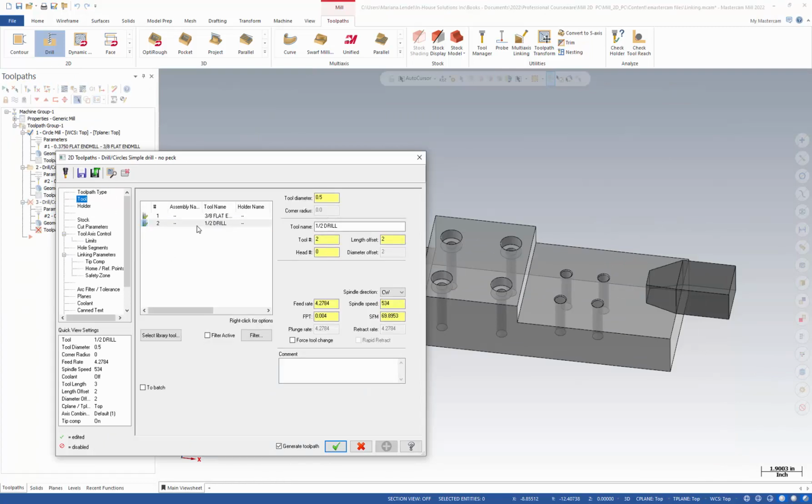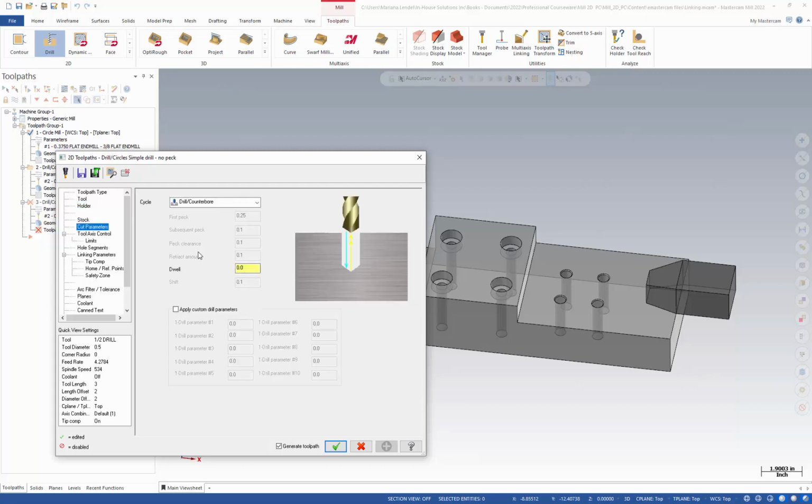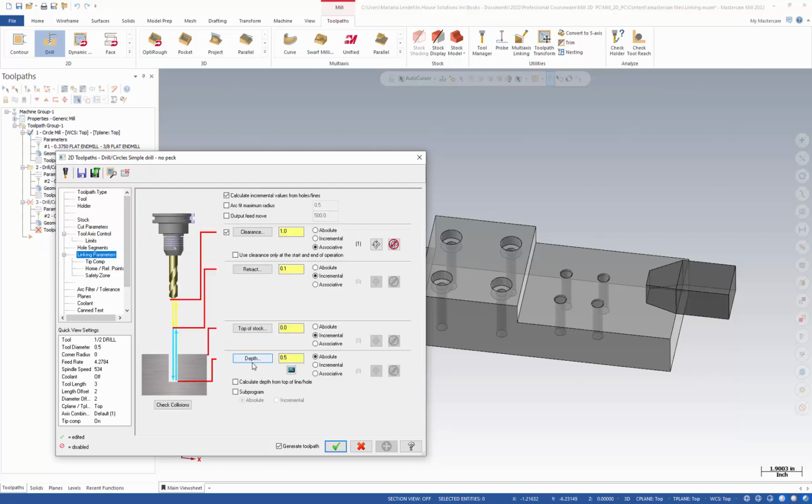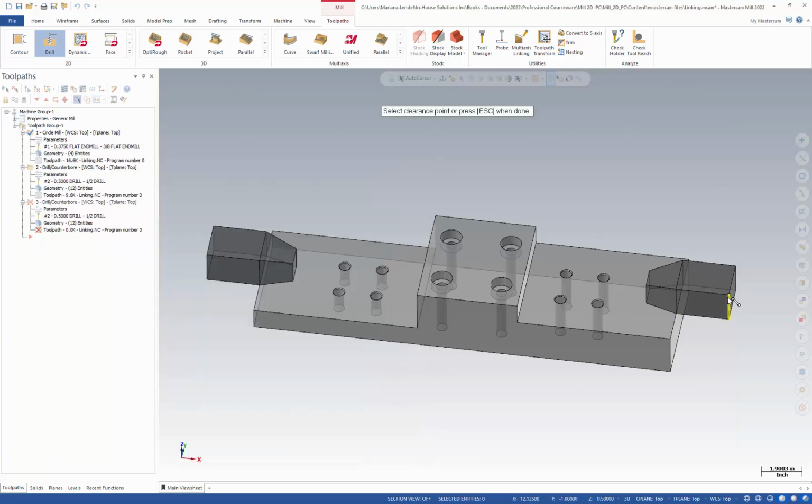For the tool, I'm going to make sure that the 1/2 inch drill is selected. In the cut parameters, I'm just leaving the drill counterbore as the cycle. Of course, the peck drill would be preferred in this case. As you can see, we have some deep holes there. I'm going to set the linking parameters, and again for clearance, I can have it selected again from the top of the clamp.